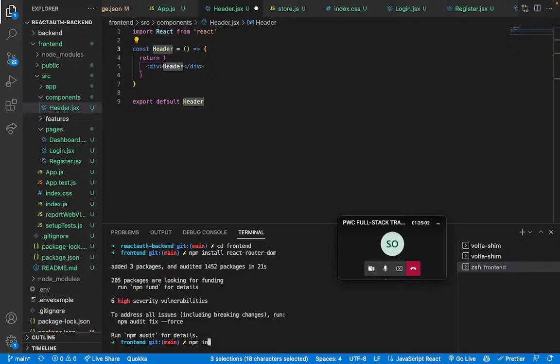npm install react-icons. Okay. So let's get that in, React icons. So we're going to be using it. You're going to see how it will look very cute using React icons to work.